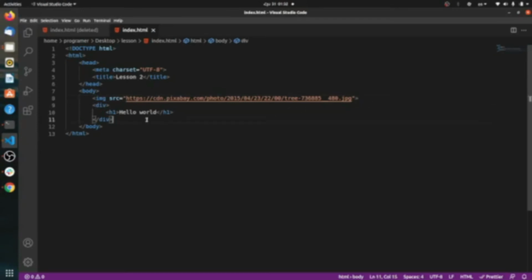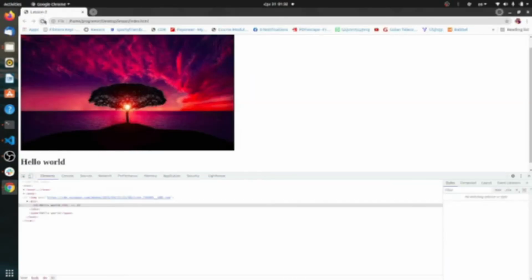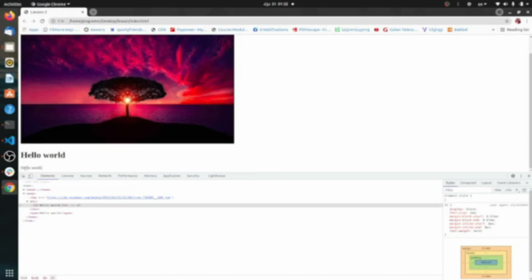There are a few other blocking tags which are span. No, I'm sorry, this is an inline tag. Just a second, let me type something here and you will see. Let me type the same hello world here. Let's refresh. Okay, and now you will see it only took the width of the content.